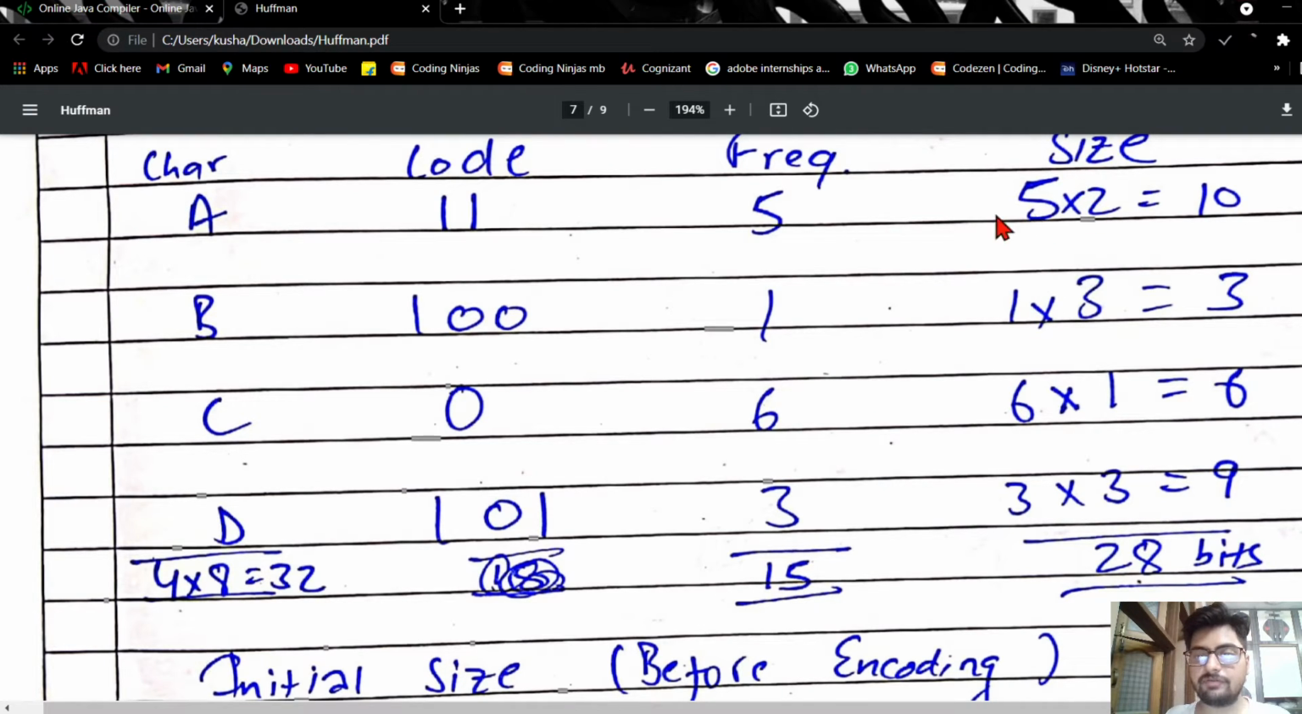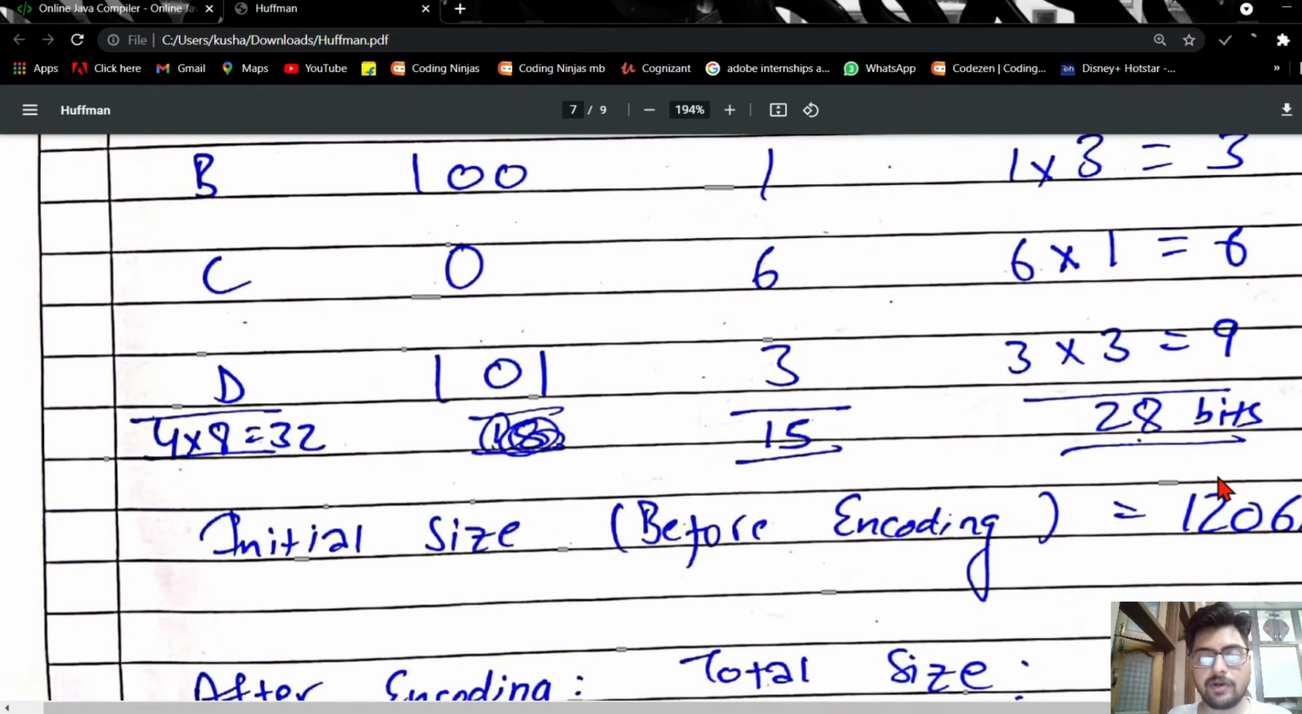And for the size, A occurs 5 times and its size has now reduced to 2 only. Like it has been encoded into this code 1 1 and each one consists of 1 bit. Now the total size is 2 bits only for this code. For this one it's 3 bits, for this one it's 1 bit, and for D it's again 3 bits. So my size has now reduced to 5 into 2, 10 bits for A, 3 bits for B. And for C, my total size is 6 bits, and for D, my total size is 9 bits. So this results in a total of 28 bits.